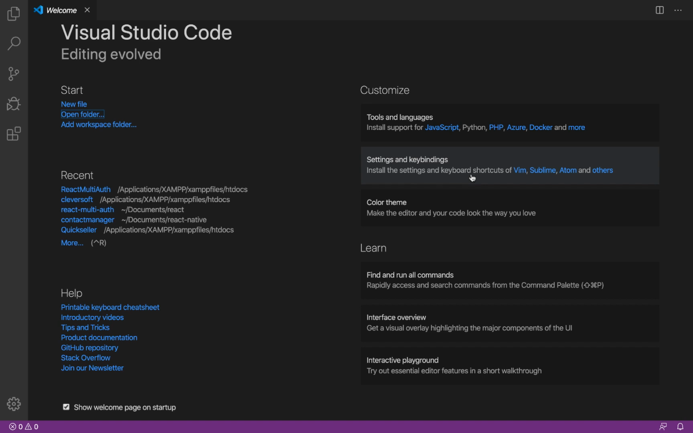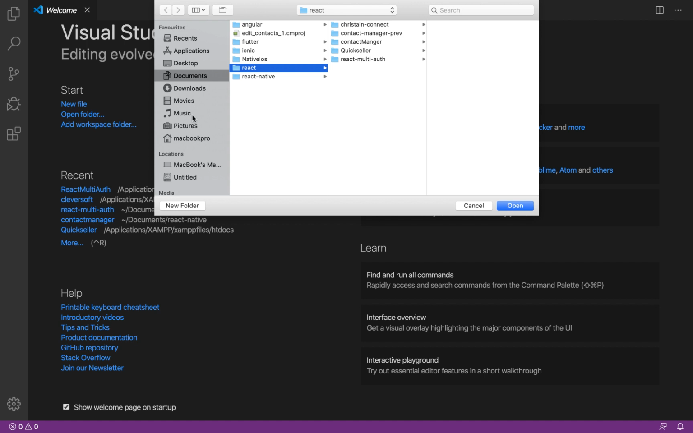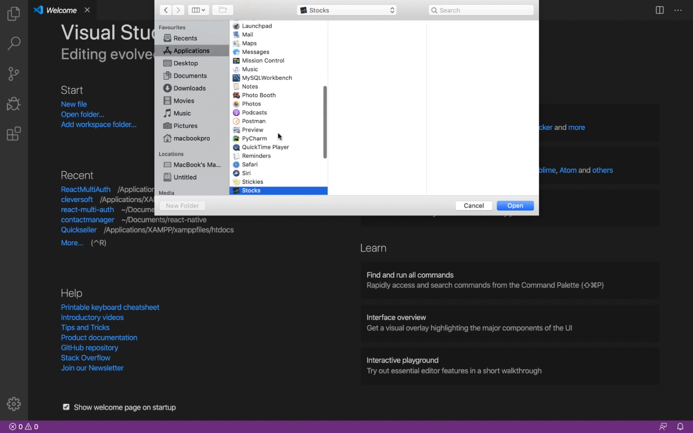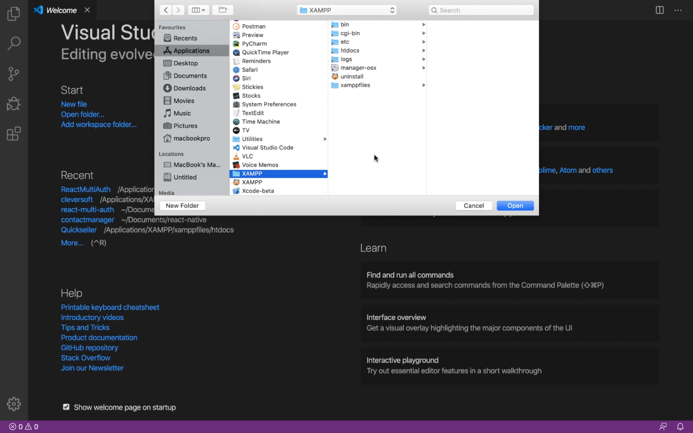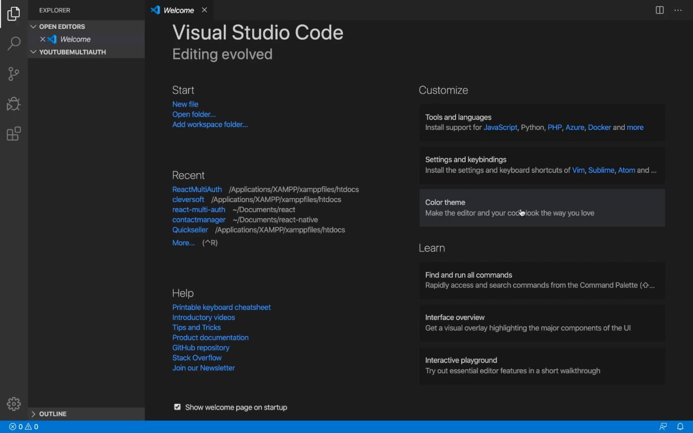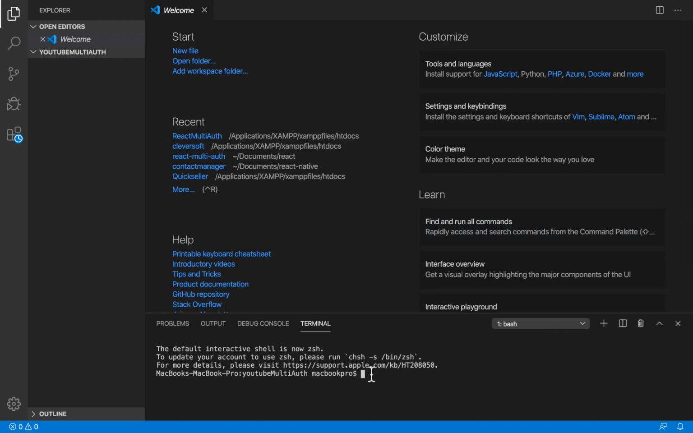Okay, so what I want to do right now is go to open folder, and in our applications down here, I'm going to go into my htdocs folder, and I have a folder here called YouTube multi-auth. Now I'm going to click on open, and that opens this for us. So I'm going to press Ctrl+backtick to get the command line.